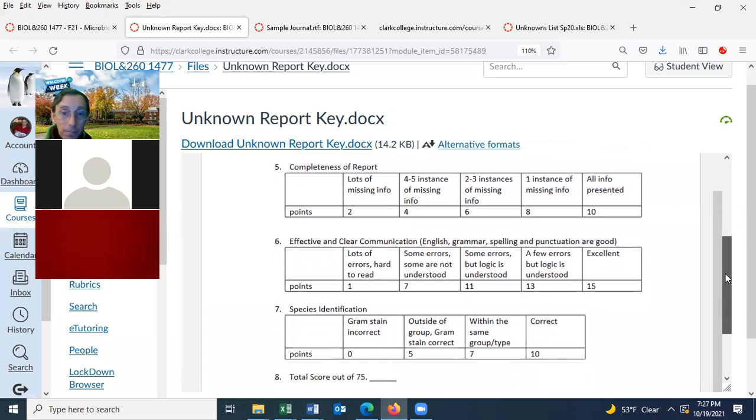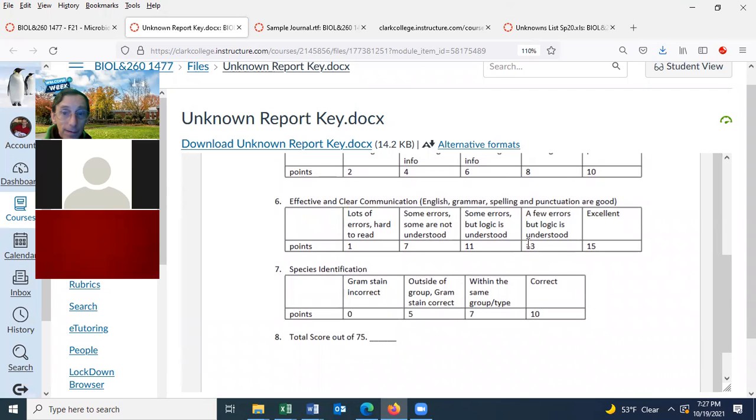Effective and clear communication. If there's no grammar, spelling, or punctuation error, you get 15 points. If there's a few errors, but logic is understood, you'll get 13 points. If there's lots of errors and it's hard to read the paper, you'll only get 1 point on that.